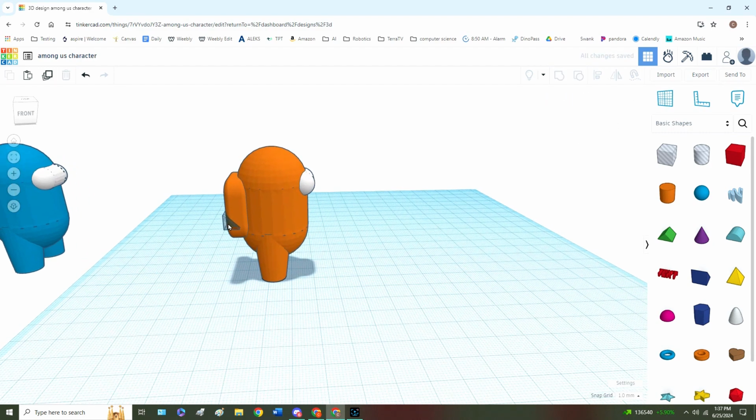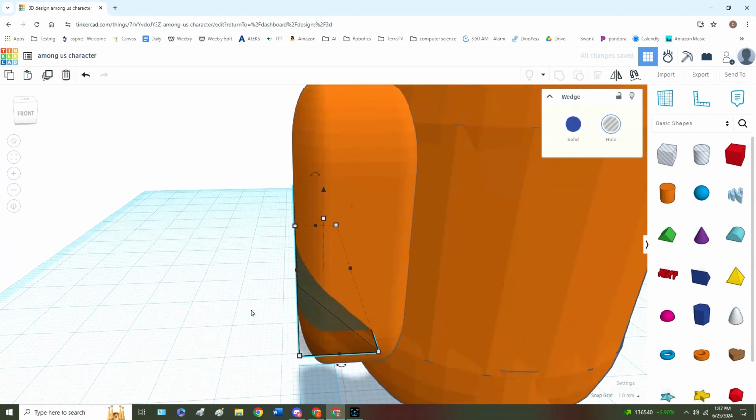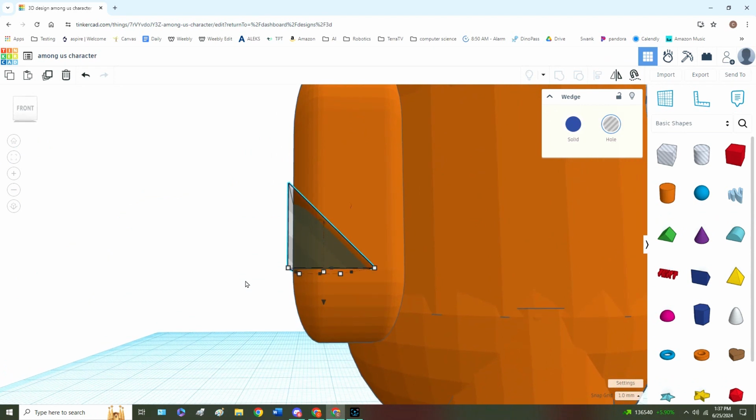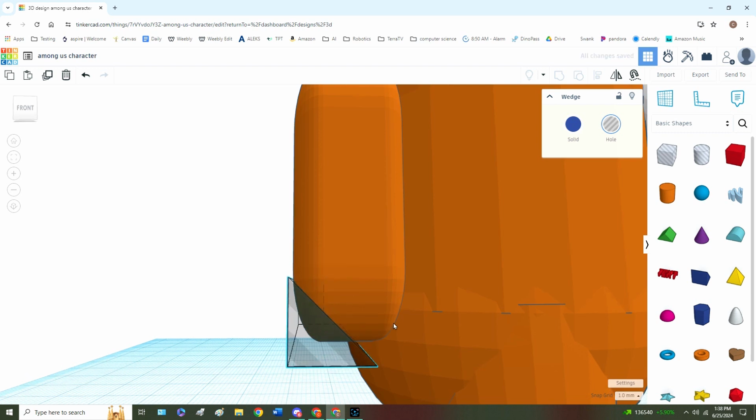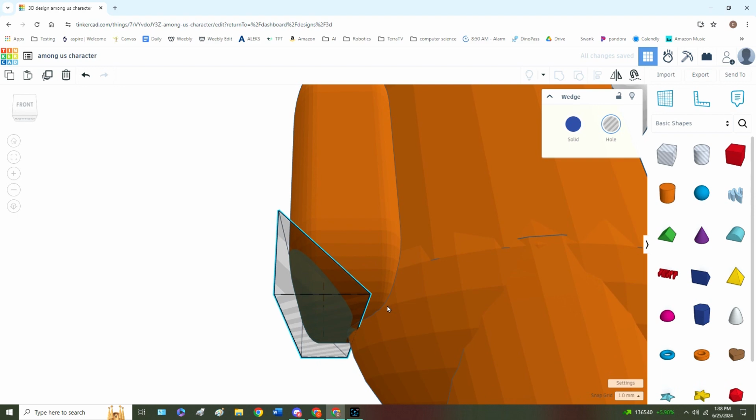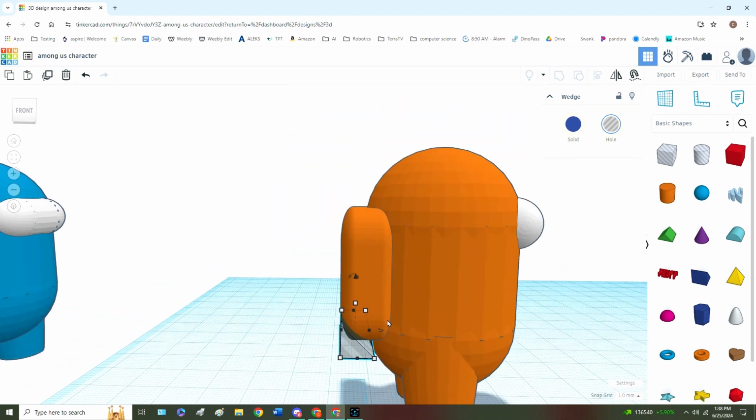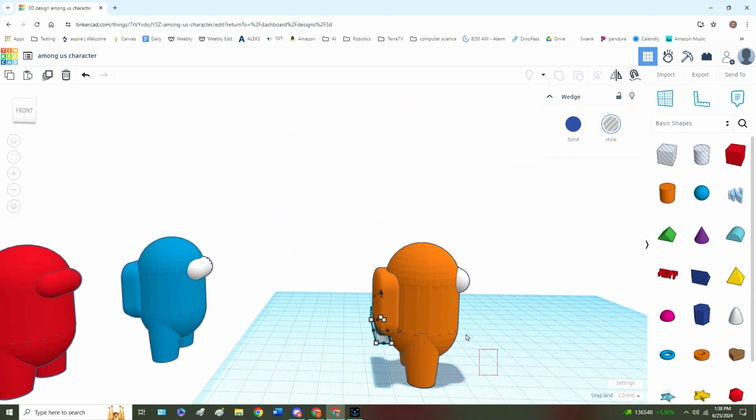Okay, now let me zoom in. I'm going to hit F. See how it's a little bit too high? So I need to go up or down, down in the Z. So I'm going to hold down Control and hit the down arrow key. 1, 2, 3, 4, 5, 6, 7. That looks about perfect. See how that's going to cut that right there? Okay, so I'm going to zoom out and I'm going to group that.